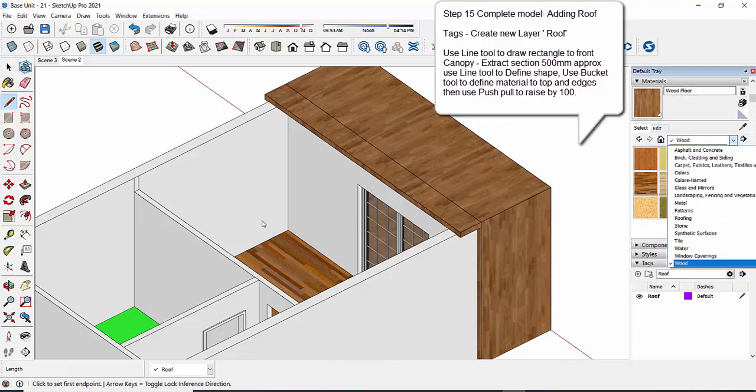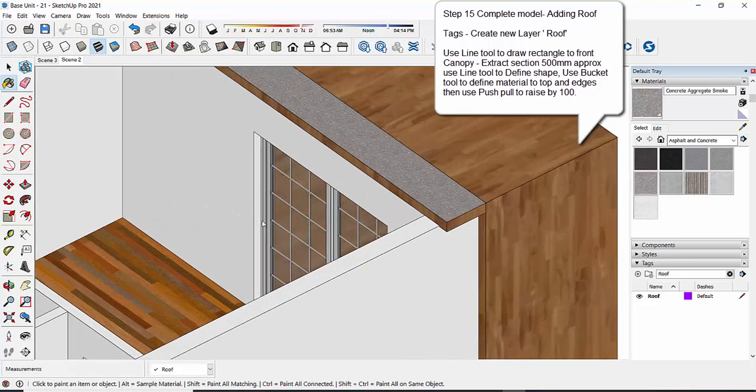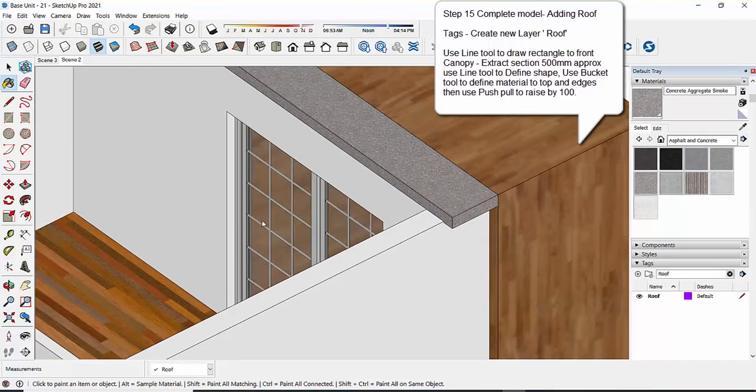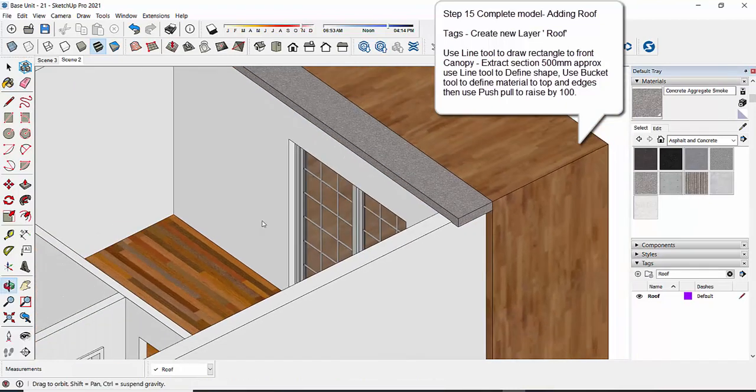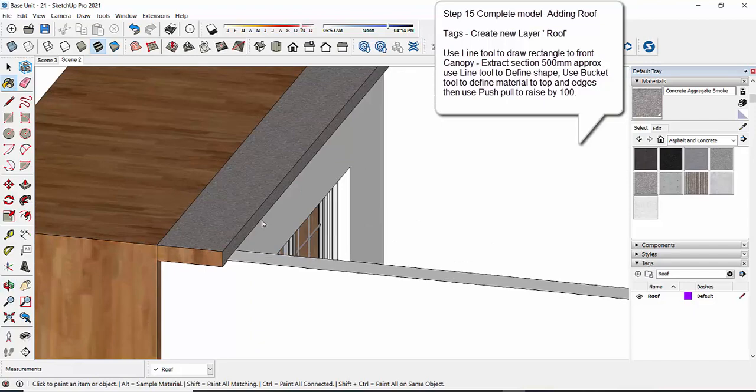So let's change the material for what's going to form our roof. I'm going to go back into my paint bucket, into my materials, and apply a grey to the roof itself. I'm going to apply it to the edges, so make sure that I'm rotating around. Let me select and finish off the final edge.